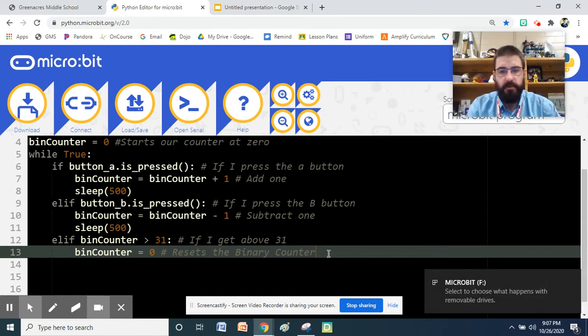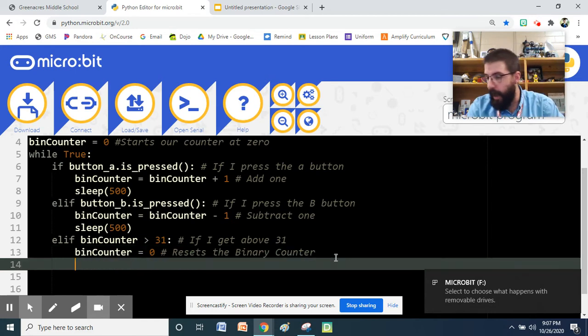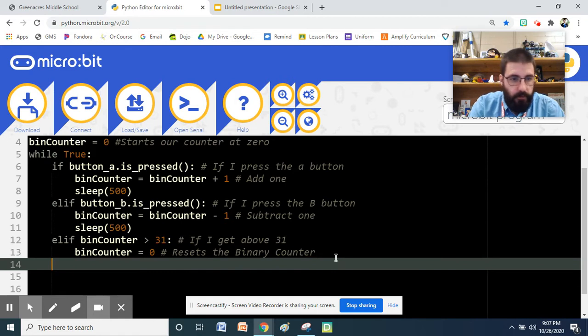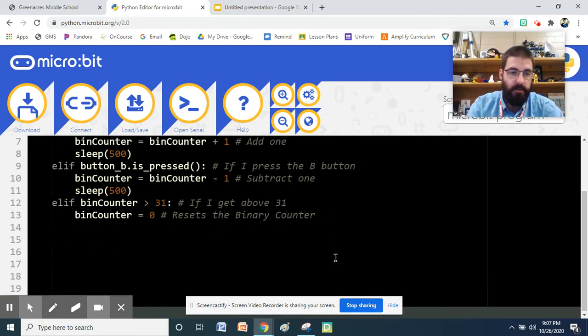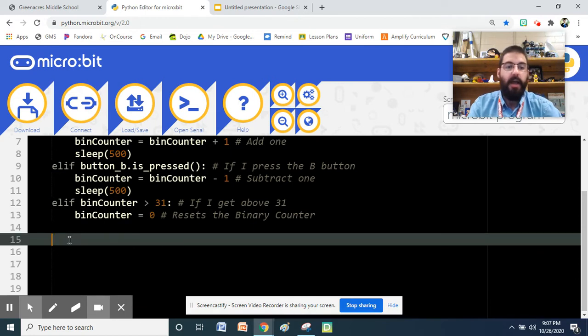So I'm currently on line 13. I am going to line up with my else if. Notice how I'm still indented. I'm going to scroll up a little bit, down a little bit. Okay, I'm still lined up with my else if. I'm not all the way back here, but I am on line 15. And I'm going to make a new variable. So remember, our first variable was bin counter. Now we have our second variable.